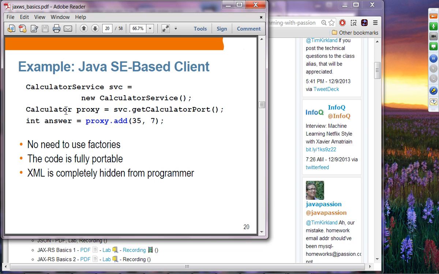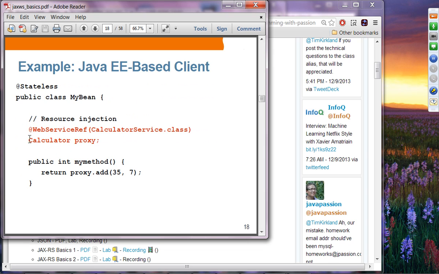So in this case, you have to create the service object yourself first, and from the service object, you get the proxy object or stub object, and then once you get the stub object, you can call the method. If you compare Java SE-based web service client programming with the Java EE-based, this is a bit simpler because the service object will be created by this annotation for you. Then you can just use a proxy right here.